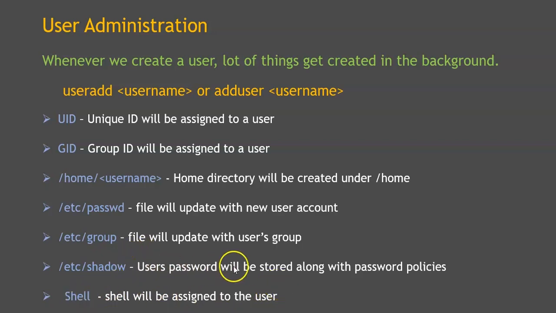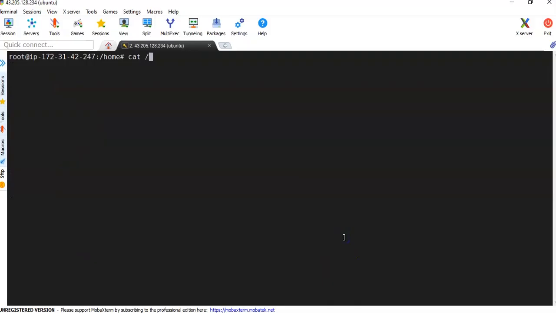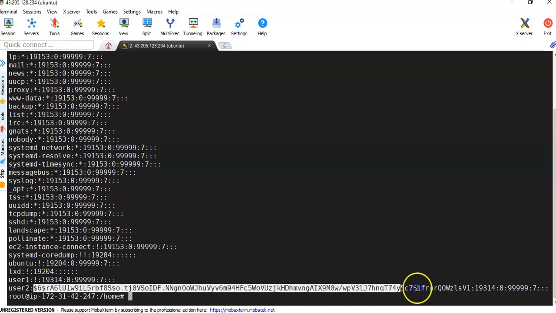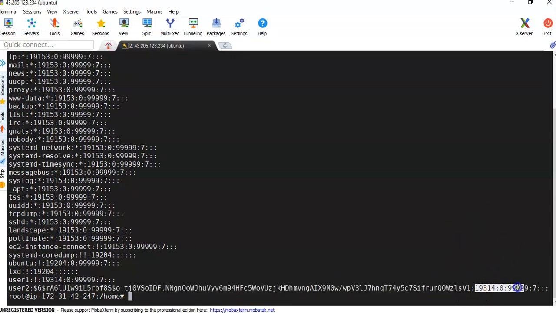Now let's go to this /etc/shadow file. cat /etc/shadow, and here you can see user2. When I created user1, it did not ask me to provide a password, so I did not assign a password, and that's why I don't see any value here. And here is the encrypted password of user2. And these are the password policies. So this is how we can create user accounts.